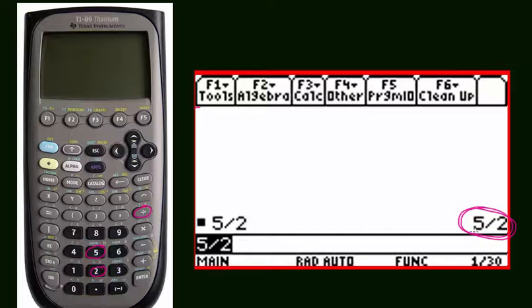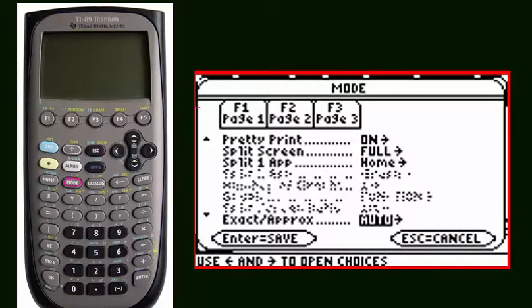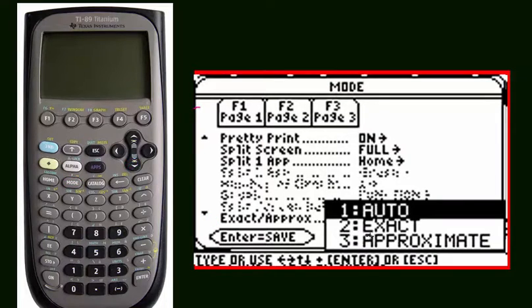Press the mode key and scroll down until you get to the word exact or approximation. What you want to do is highlight this and press enter, giving you several options. Now, if you had approximate, then it's always going to give you the decimal. I like to have it on auto. It allows for some flexibility. So if yours is not on auto, make sure you press the number 1 or highlight auto and say enter.